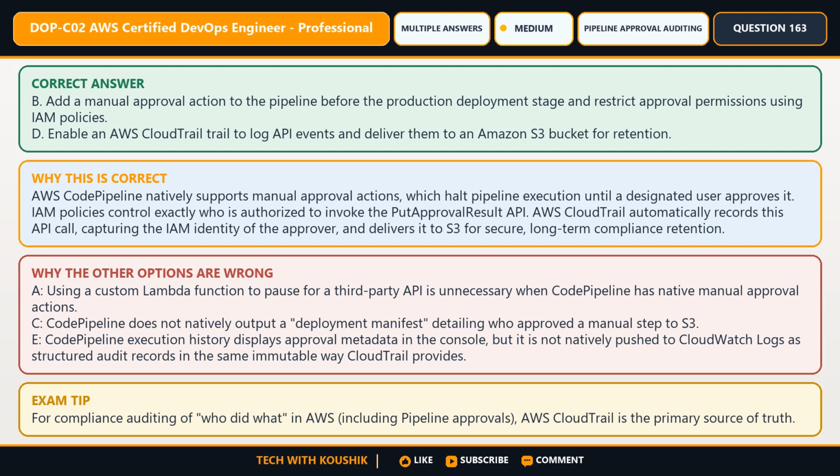A. Using a custom Lambda function to pause for a third-party API is unnecessary when CodePipeline has native manual approval actions. C. CodePipeline does not natively output a deployment manifest detailing who approved a manual step to S3. E. CodePipeline execution history displays approval metadata in the console, but it is not natively pushed to CloudWatch Logs as structured audit records in the same immutable way CloudTrail provides.